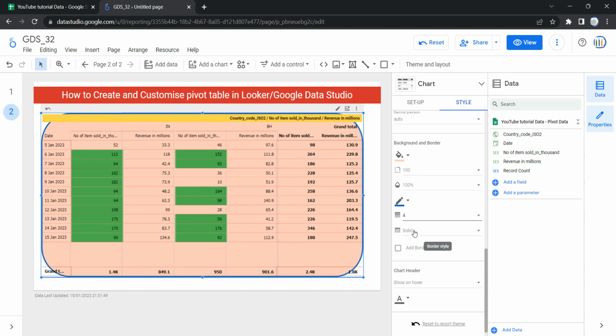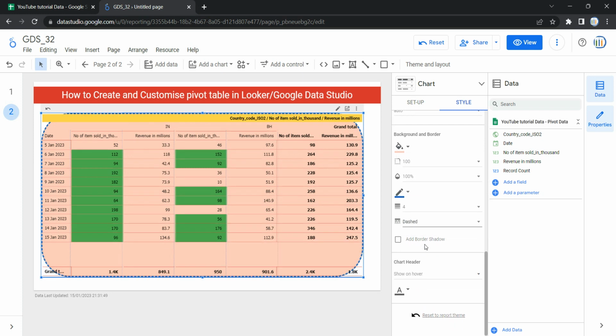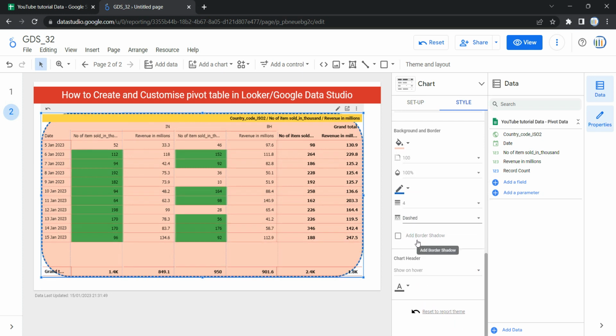And the last option that we have over here is border style. It sets the chart border line style. So you have 4 different line styles. The first one is solid, which Looker will select for you by default. The next option is dashed. Then we have an option for dotted, and the last option that we have over here is double. So let's go ahead with dashed. And the last option within this style, as we can see over here, is add border shadow. It adds a shadow to the lower and right corner of the border.